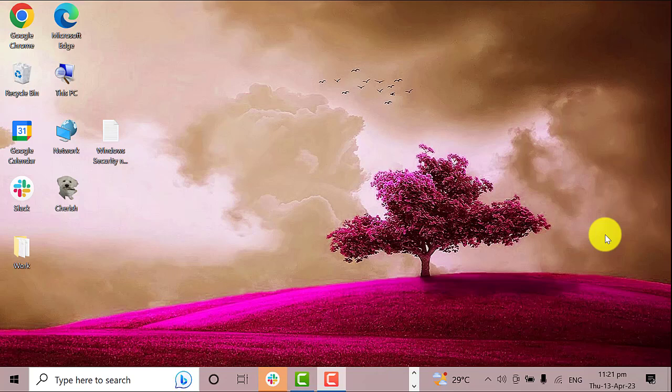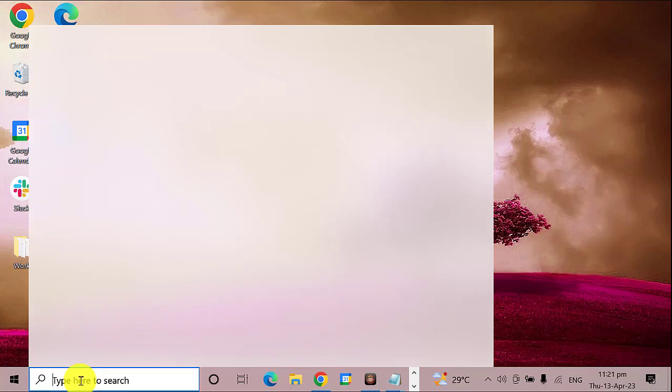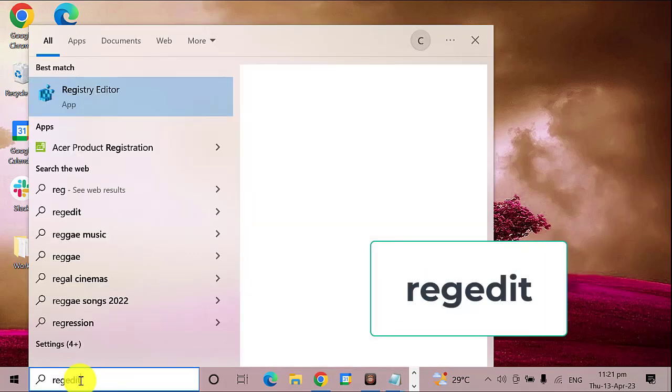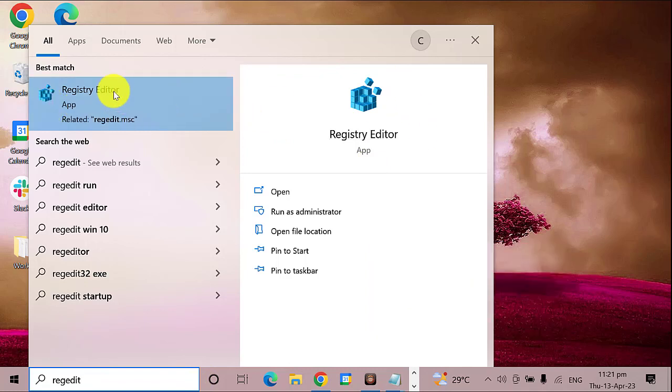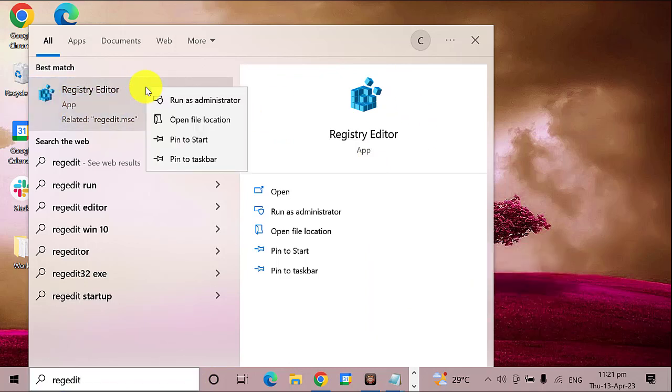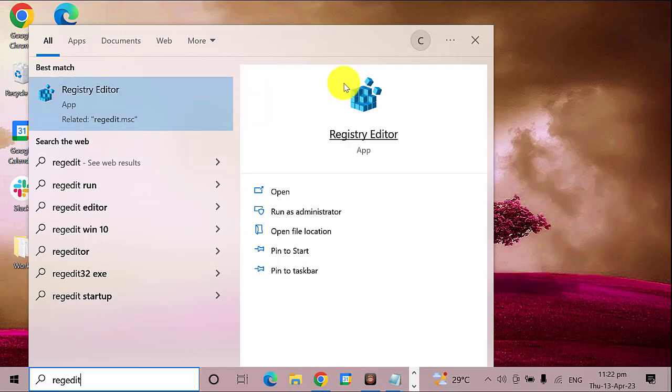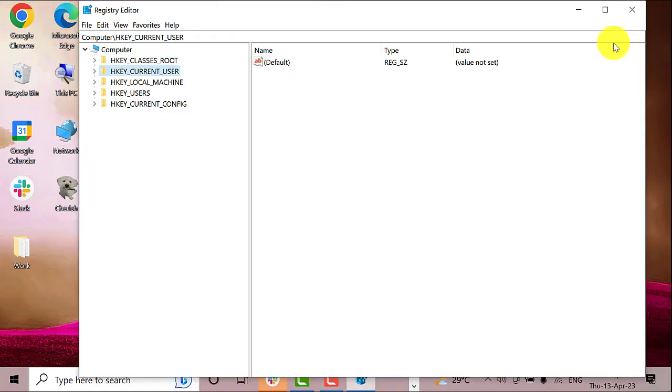So let's get started. The first thing that you need to do is go to the search bar and type in regedit. So this is the best result, right? Click on Registry Editor and click Run as Administrator. Just a reminder though, that you need to be cautious in editing here, because if you make a mistake, your computer may stop working. So once the Registry Editor is open, double-click HKey Current User to expand it.